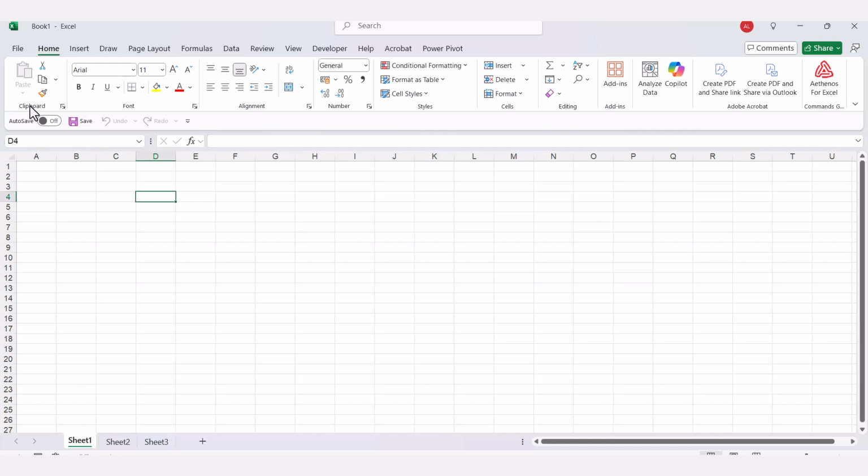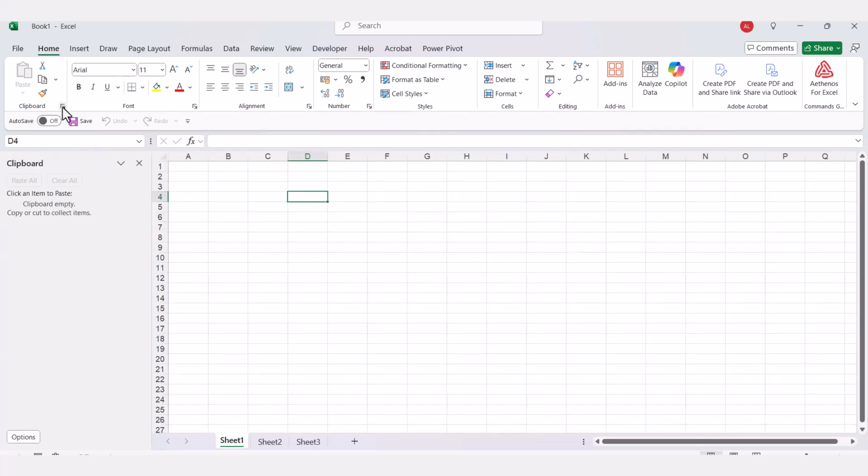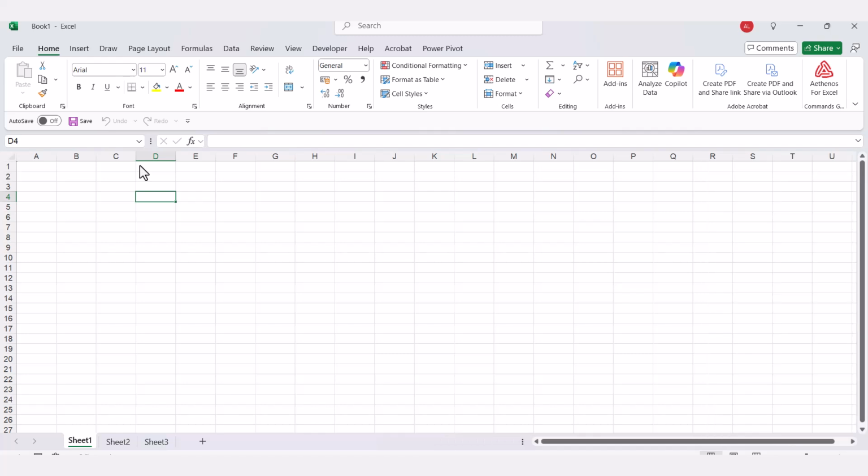If I click on the diagonal arrow on the clipboard group, I get what is called the clipboard. And this is basically a different thing. This is called the internal clipboard. So this basically opens up a pane, and if you have cut and copied things on your workbook, it will show up here. So you can close the pane from here with the cross.